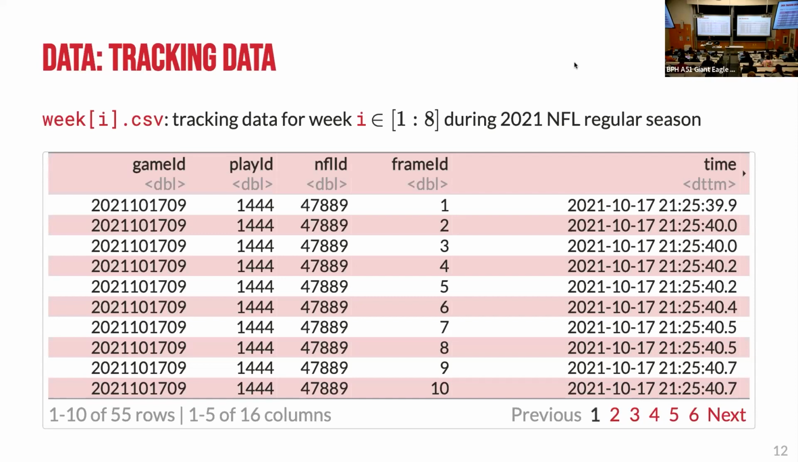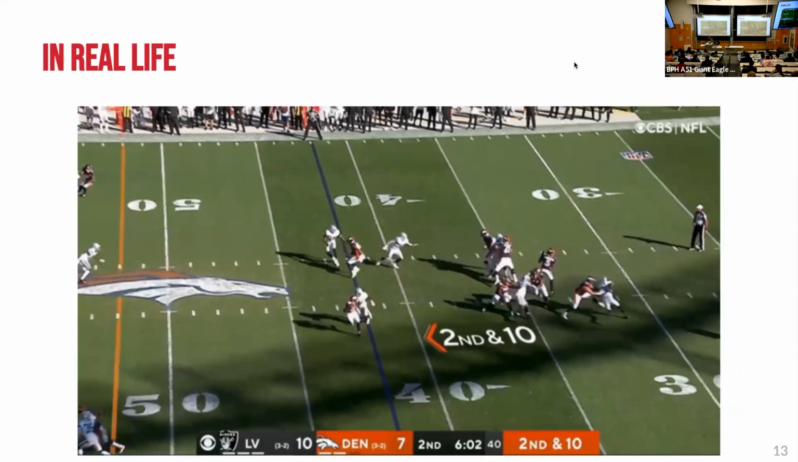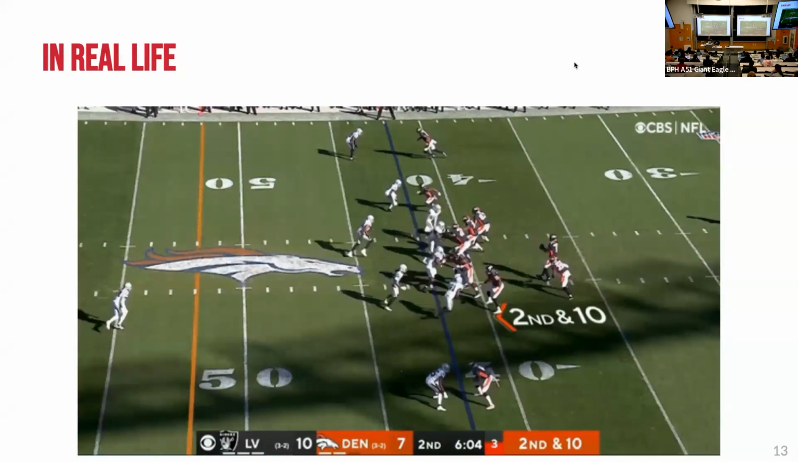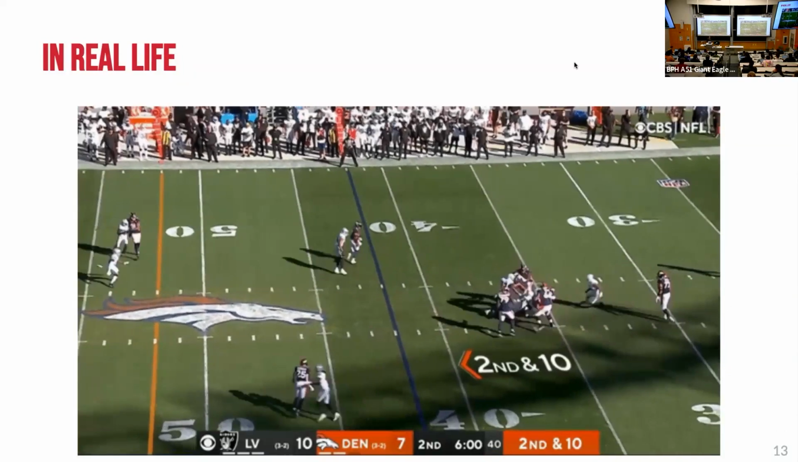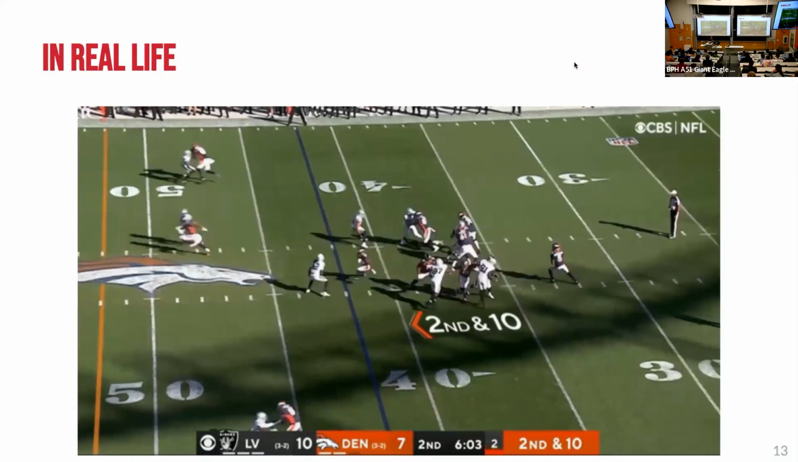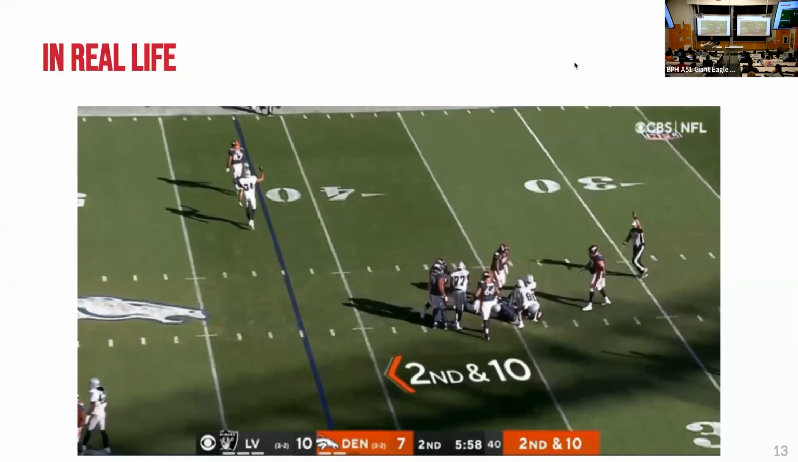And all of this represents a real play in real life. So I'm going to show you a play first. This is the play that I will be using throughout this workshop to demonstrate various things. This is the play from, I think, week 6 of the 2021 NFL season, Raiders versus Broncos, where Broncos quarterback Teddy Bridgewater is sacked by Raiders defensive end Maxx Crosby.